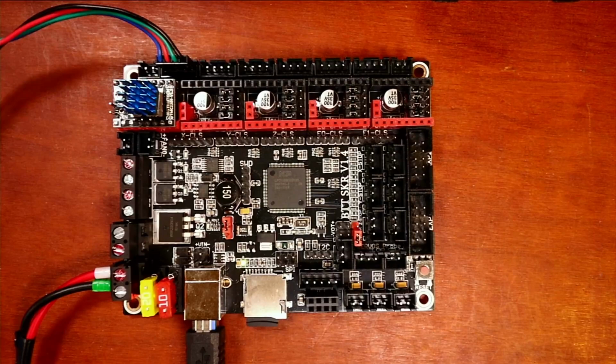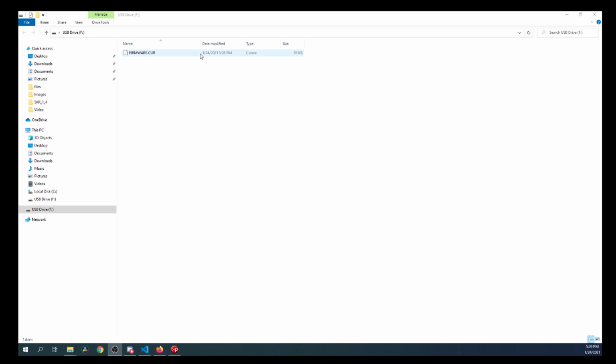And like always, do not touch the area of your board because you don't want to damage it or yourself. So now that it's powered back up, I'm going to go and check on the actual drive. And as you can see, the drive over here now has updated to the current build that was originally firmware.bin.